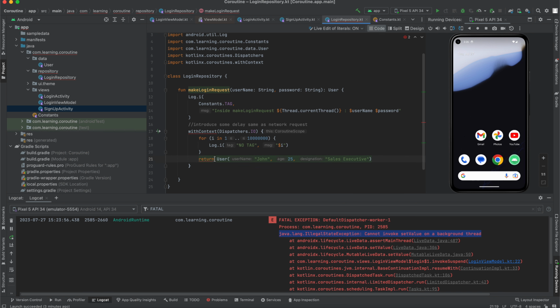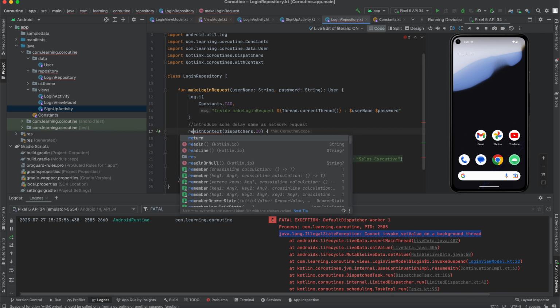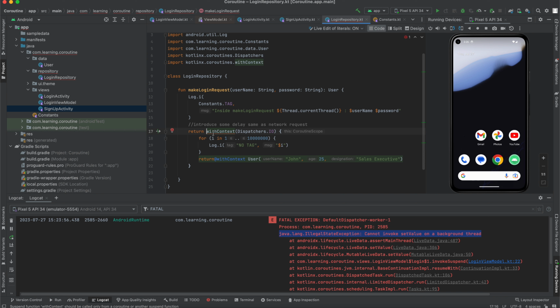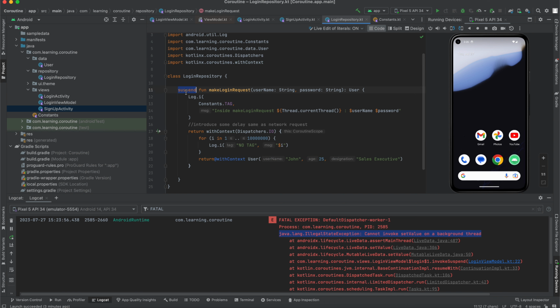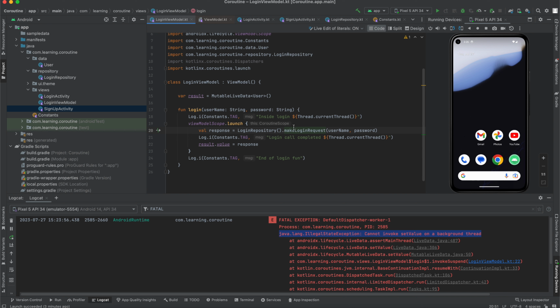Now we'll resolve some errors. Return at withContext, and this entire function is returning some user object, so we'll return it. Still it is showing some error. What is it telling? When you are using the withContext function, you have to make the respective function a suspend function. Now this function has become a suspend function. The calling part is here.